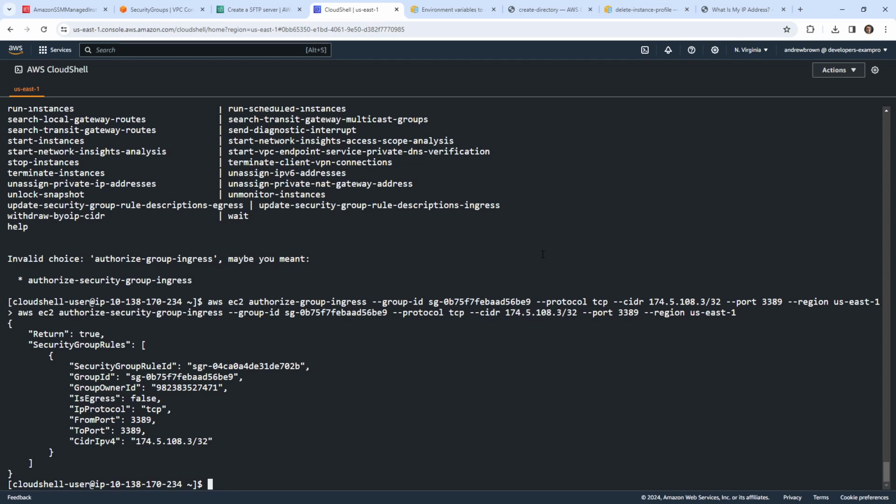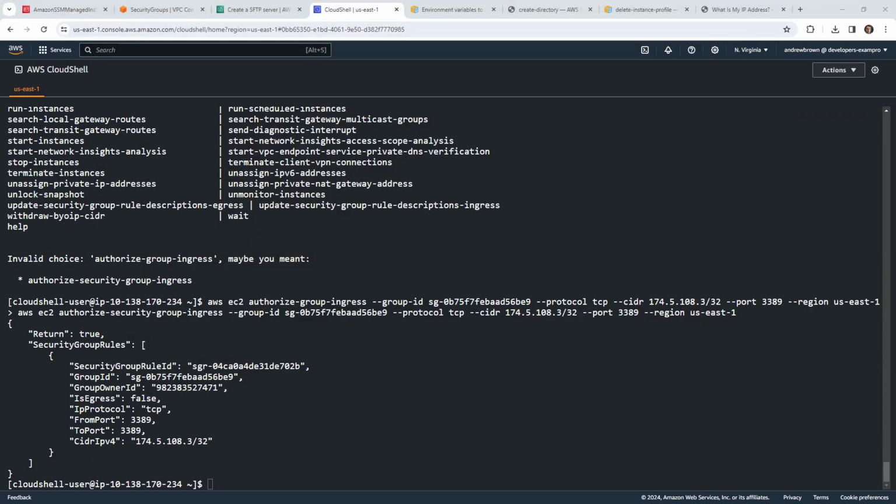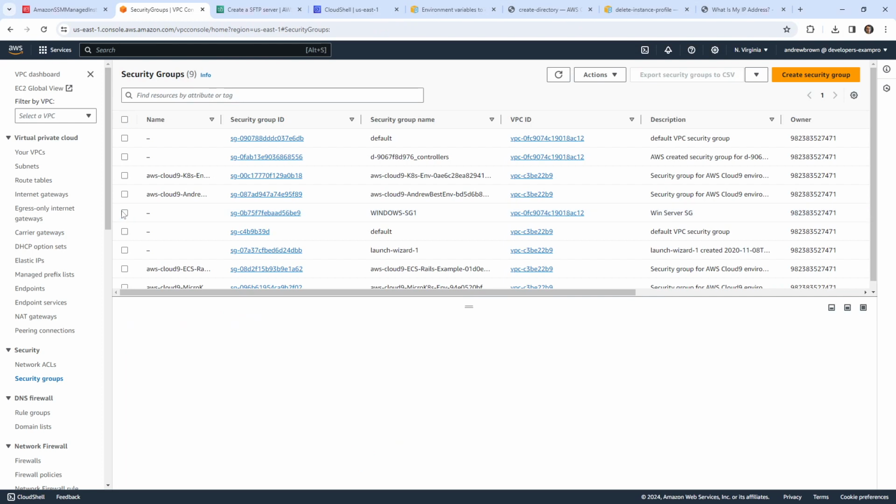And I'll go down here and I'm just looking here because here it's going to describe the security groups. I'm not sure why we're bothering to describe it. So this is group name, default, get the default security group ID and associate with your VPC. Sure, so I'm just going to save myself some trouble and grab it by hand here.